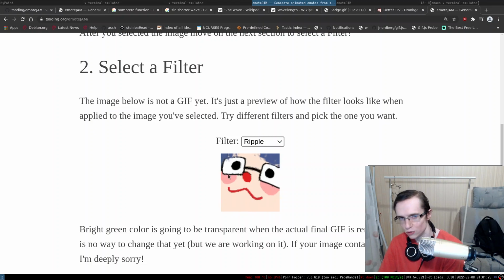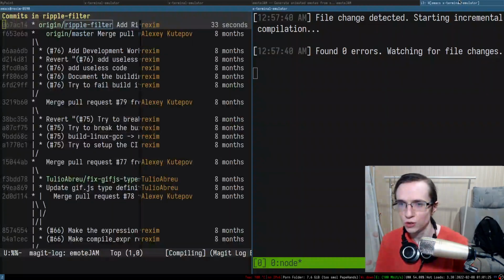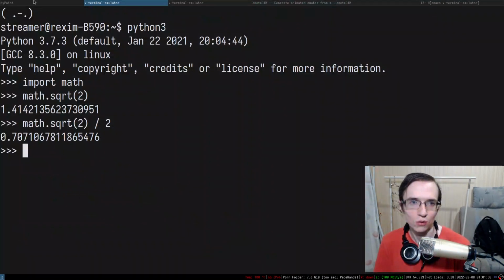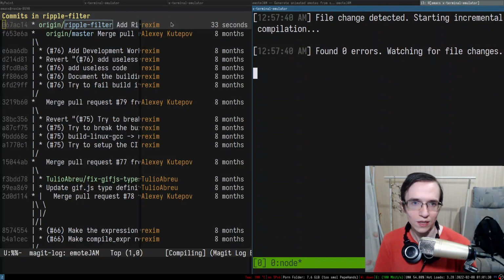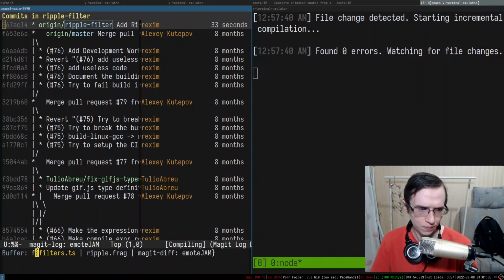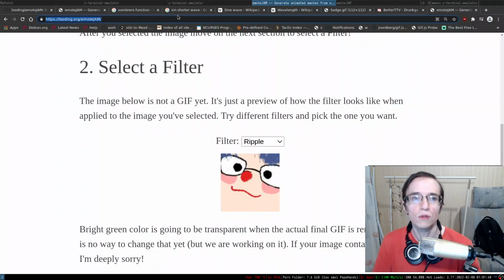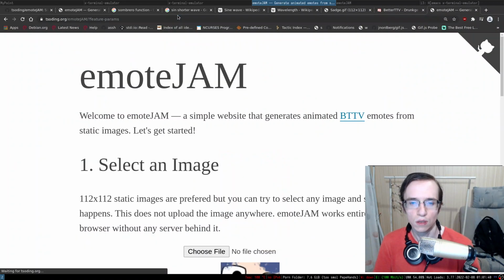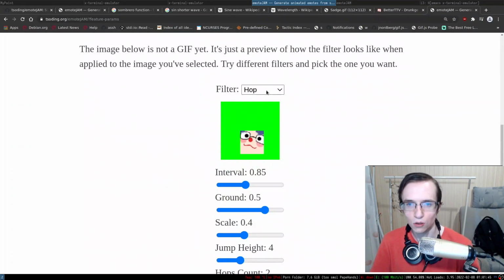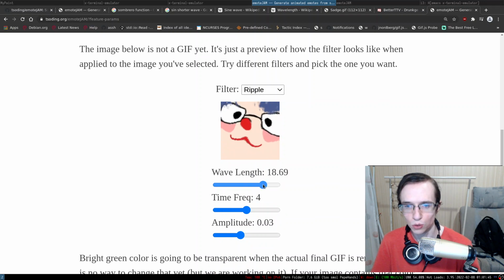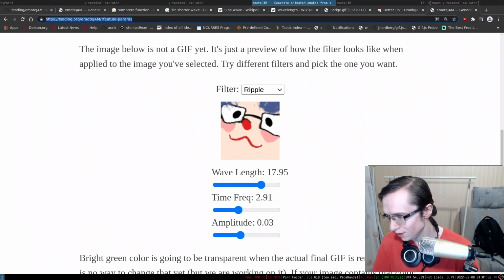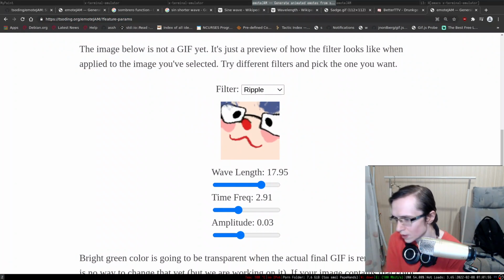It doesn't have the controls in here, and this is because it's behind a feature flag. To have that, you would have to enable feature params, like so, and then you would have the parameters in the ripple, which you can control if you want. So you'll have to access this thing. All right, so that was actually fun.